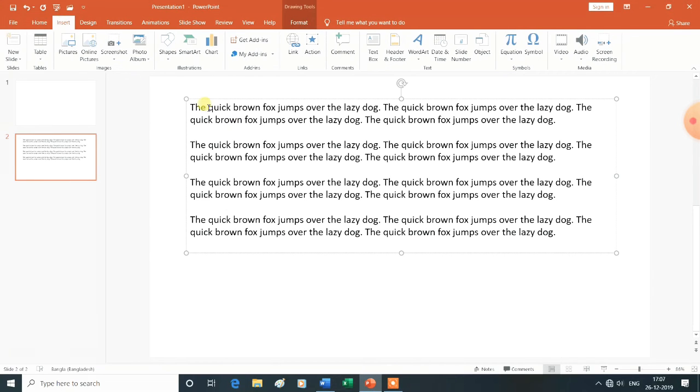So first of all, click on the Insert tab. If you want to apply or add a comment, first select the word on which you want to add the comment. Here, for example, we will select the word "quick" for adding the comment.